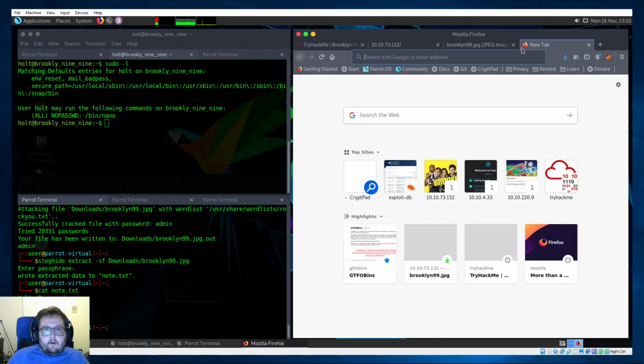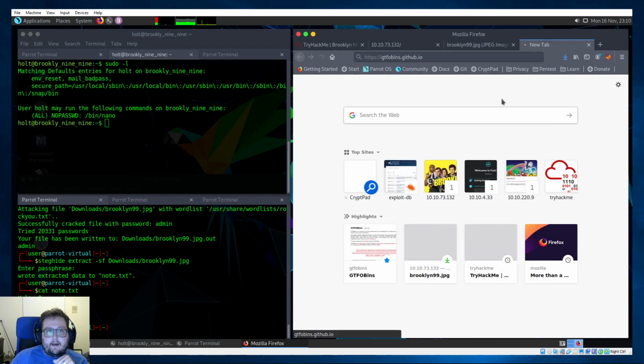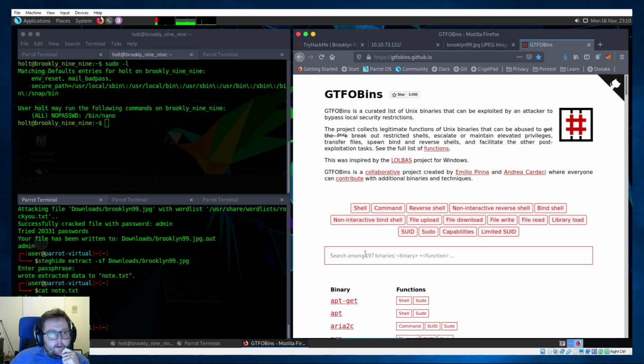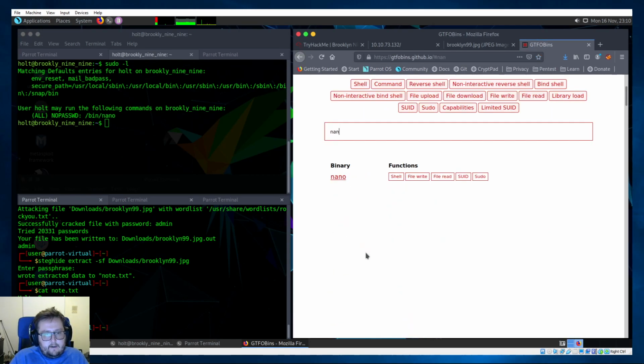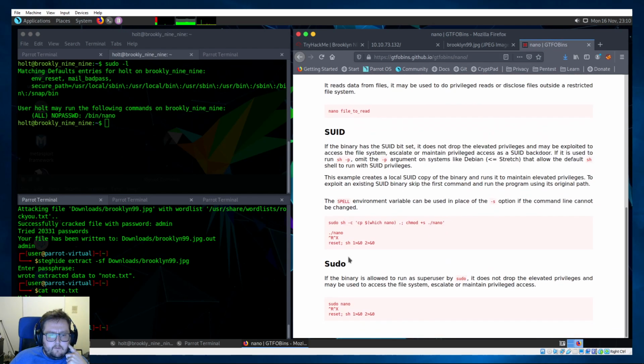So if you guys have never heard of it, there's this thing called GTFOBins. We're going to type gtfobins.github.io. And once we're in here, what we're going to look for is nano. So we'll click on nano, and we're looking for sudo, which is right here. And it states, if the binary is allowed to run as superuser by sudo, it does not drop the elevated privileges and may be used to access the file system, escalate, or maintain privileged access.